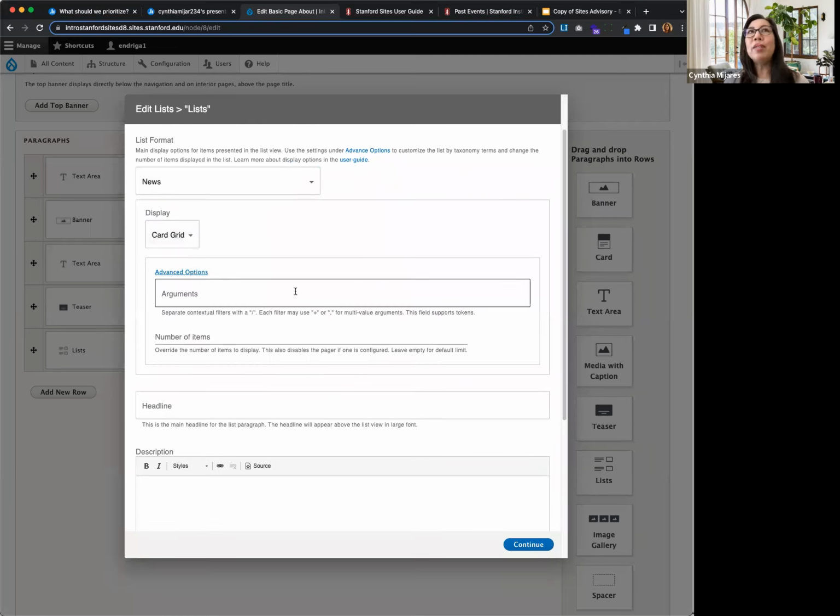Under advanced options, I can add an argument. So I know that, let's see, I can't remember what news items there are. Maybe there's faculty, I'm just guessing faculty news. So I can add an argument to find something specifically. And I think, Tony, you were asking about this. If you wanted to add people that it's a specific group of people, this is the way that you're going to do that. So you can add your argument here, and your argument is basically the taxonomy term.